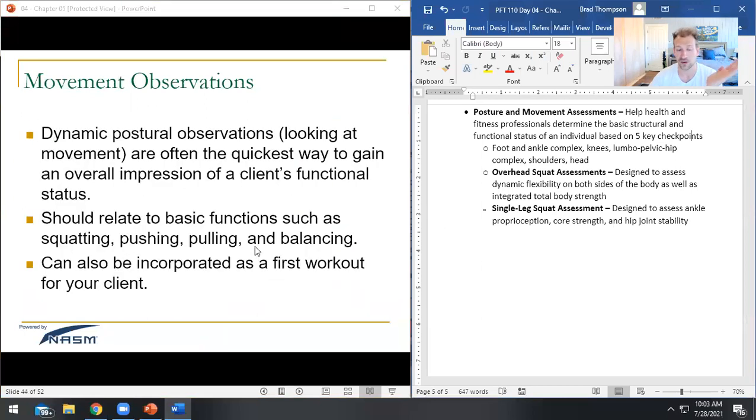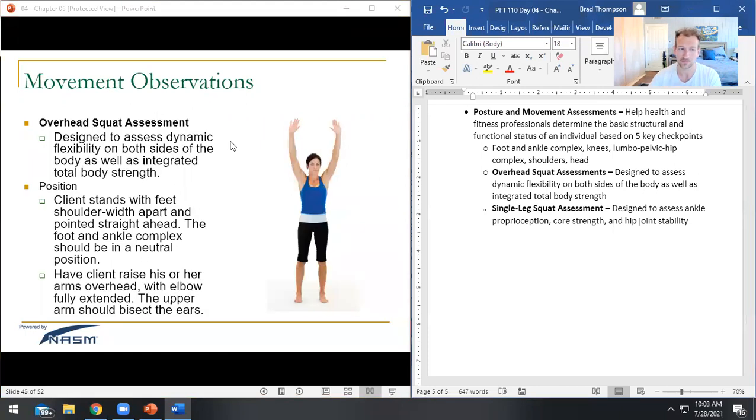And this is always very important for our clients. But with weight loss clients, sometimes this can be challenging. Like a body weight squat could be pretty tough. So this can be incorporated as a first workout with your clients as well. So the first one to look at is the overhead squat assessment.